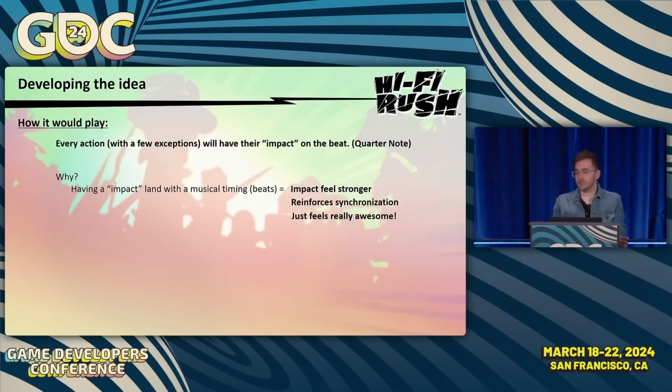The core idea was that you were the star of a music video, and if you look at any music video or movie or trailer that's edited to the music, they always do it where the hit of the action lands with the music, giving it that extra power.